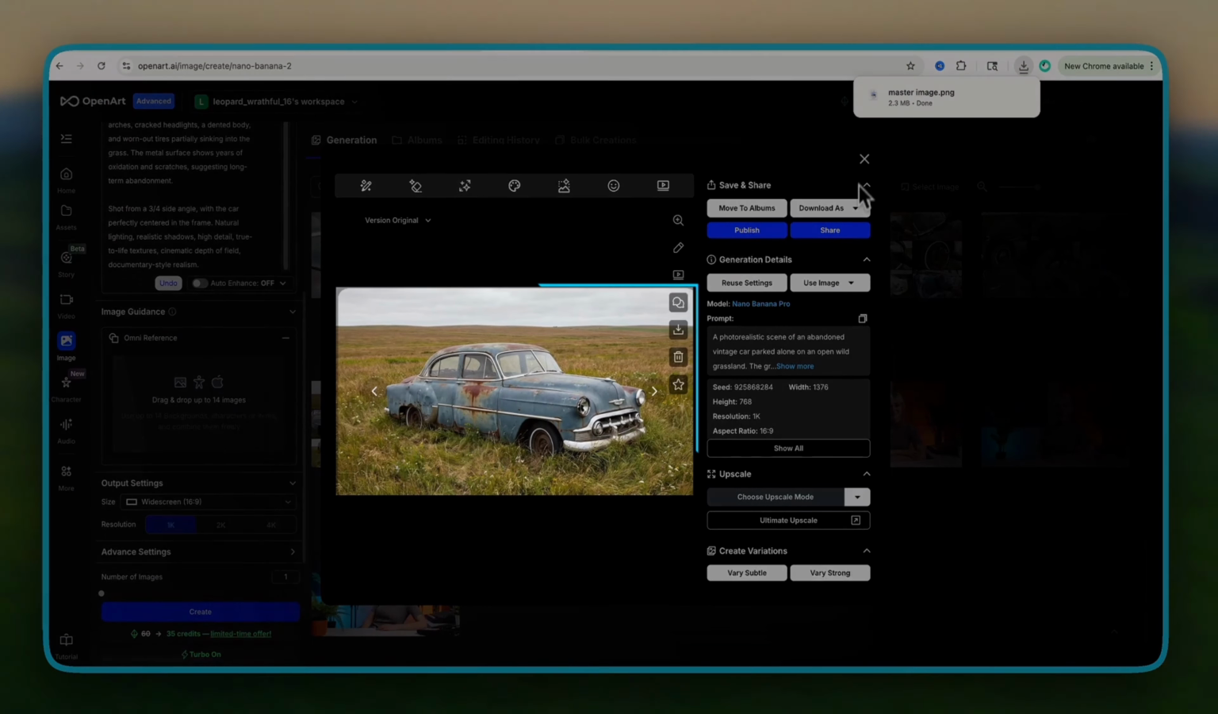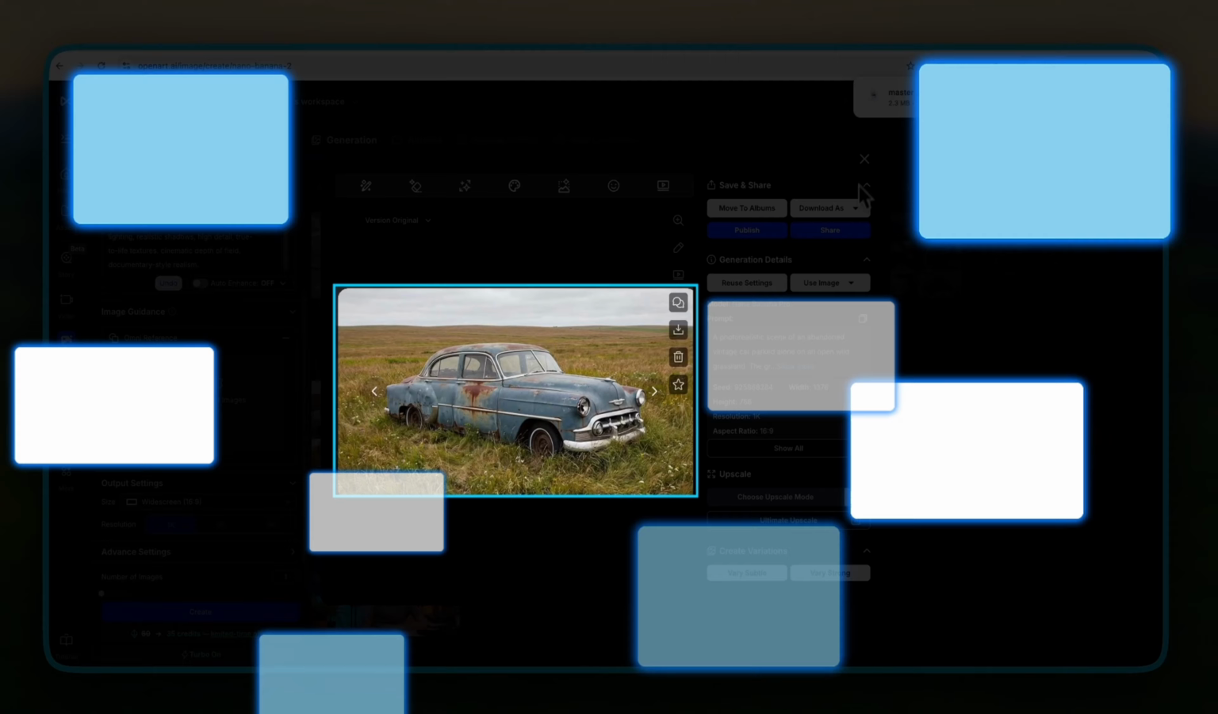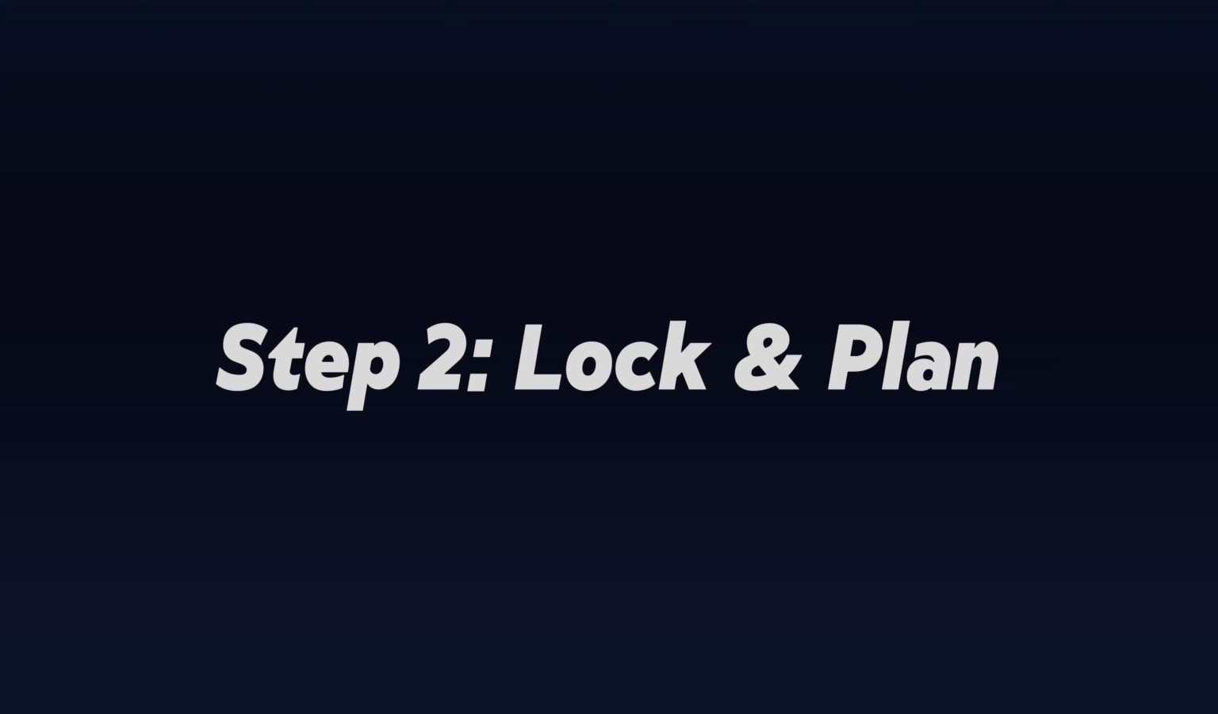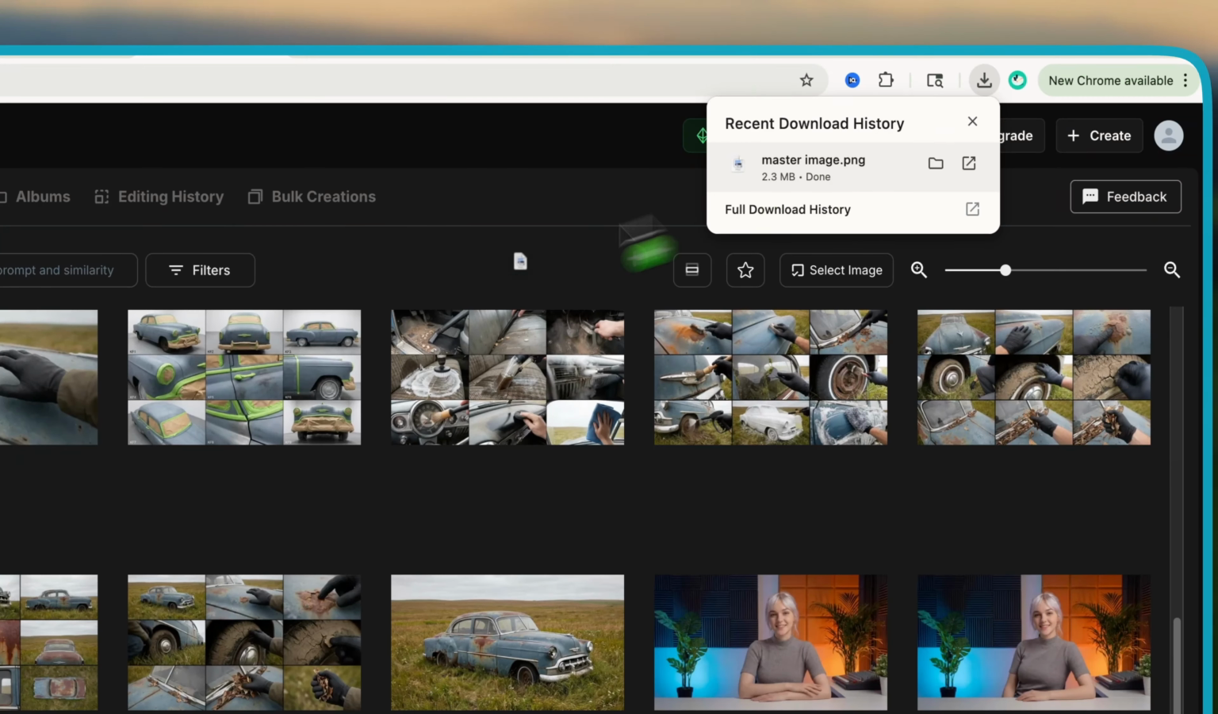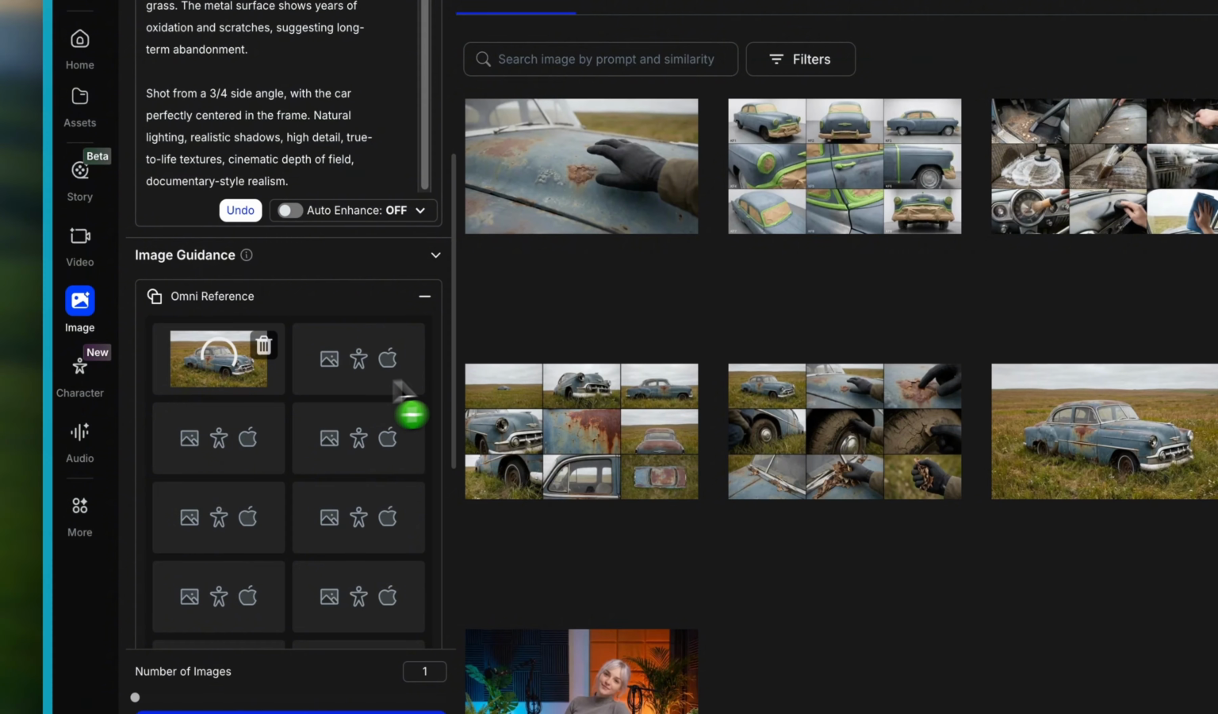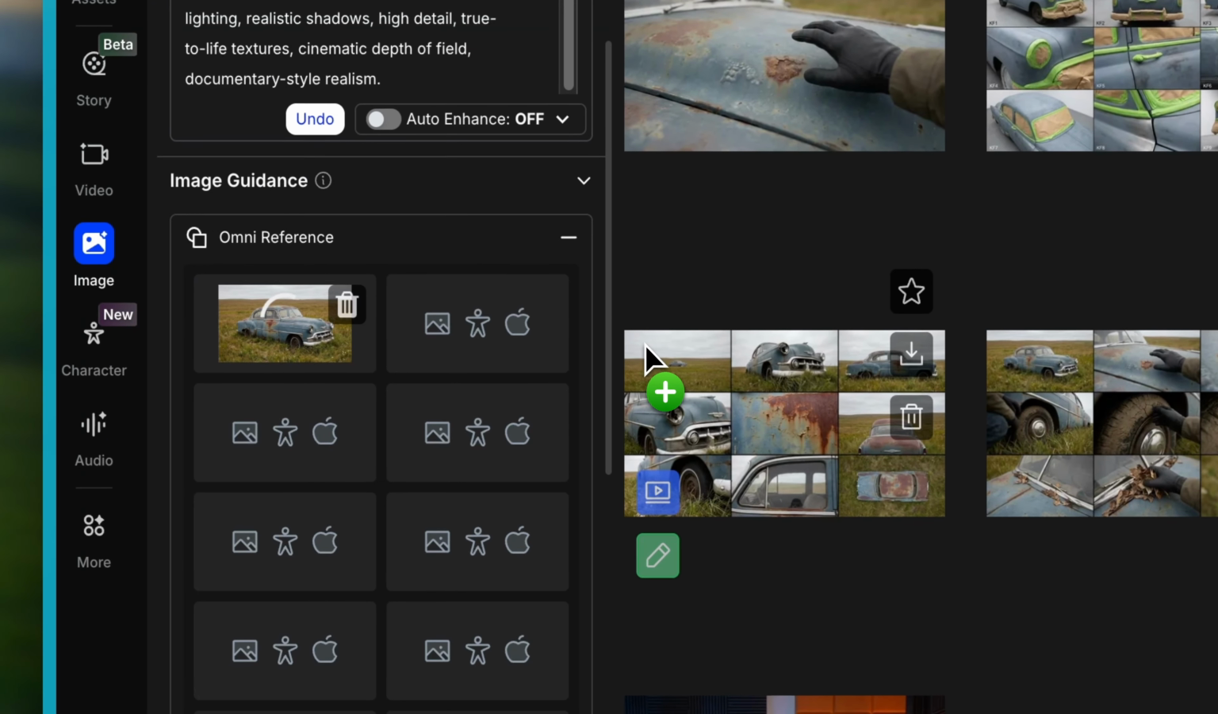But here is the problem. How do we keep this car looking identical across 50 different shots? Here's the secret. Drag that master image into Omni reference. This locks the character identity.